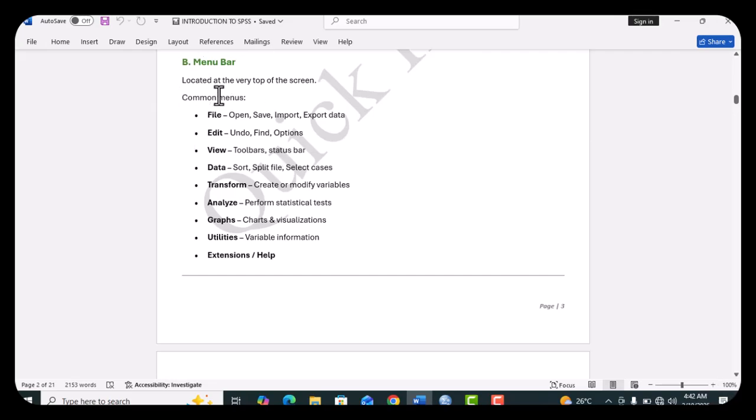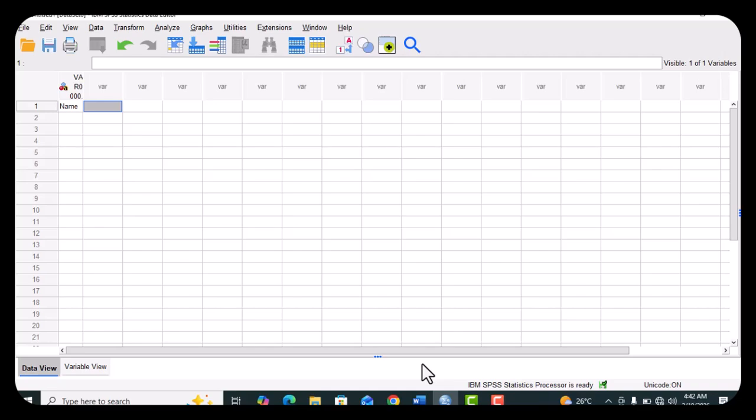So we have the menu bar, which is located at the very top. The menu bar and the toolbar sometimes look alike, and you may wonder whether this is the toolbar or the menu bar. We just need to separate them so you understand. This is the toolbar, and this is also the menu bar. We can say they are the same, because what is in the toolbar is also in the menu bar.